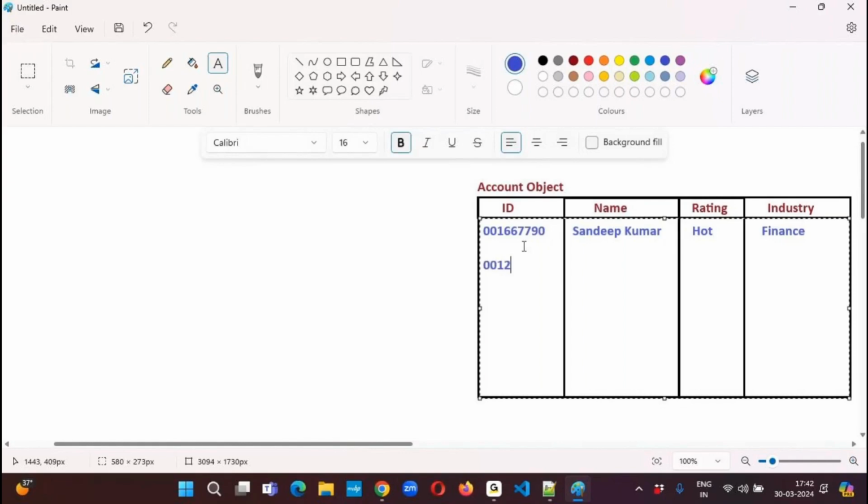Second record, 001238840. Name is Tata Motors. Rating value cold. Industry manufacturing. Third record, 001119044. Now the record name is Reddy Labs. Rating value warm. Industry manufacturing.